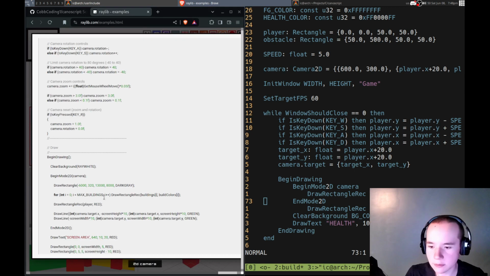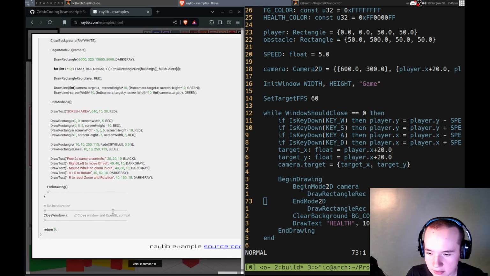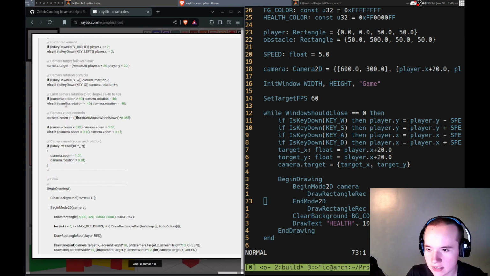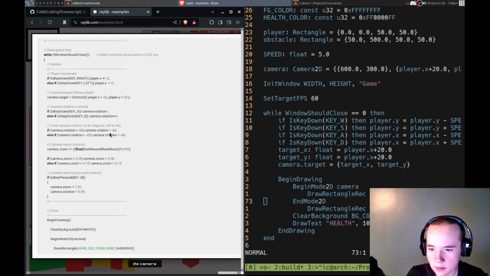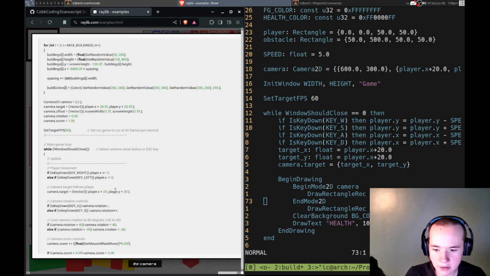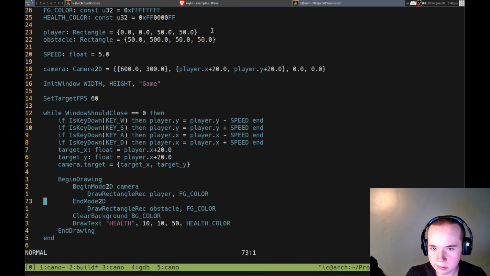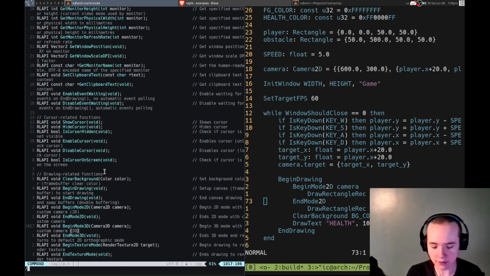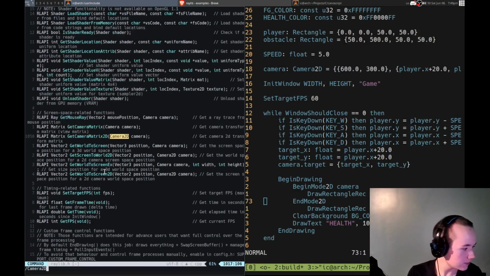So is there something with the movement? Perhaps it is incorrect. So we check it here. Where is that? So yeah, we just add to that. We set the target like that. We add 20 to it. And the target's right? So 2D. I gotta try it again.